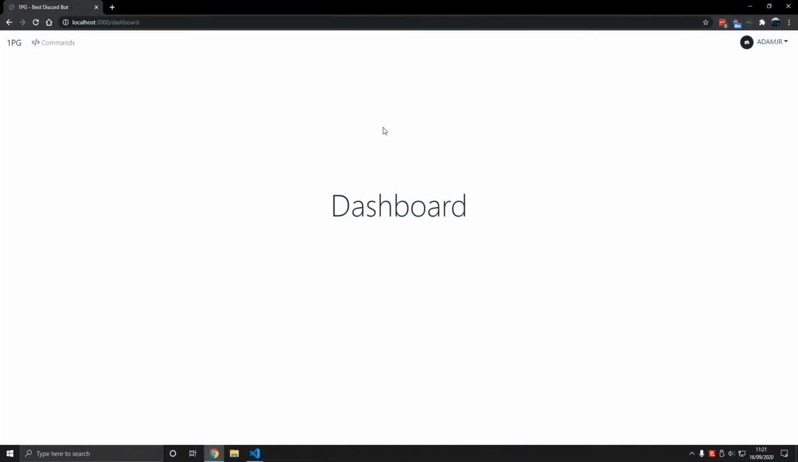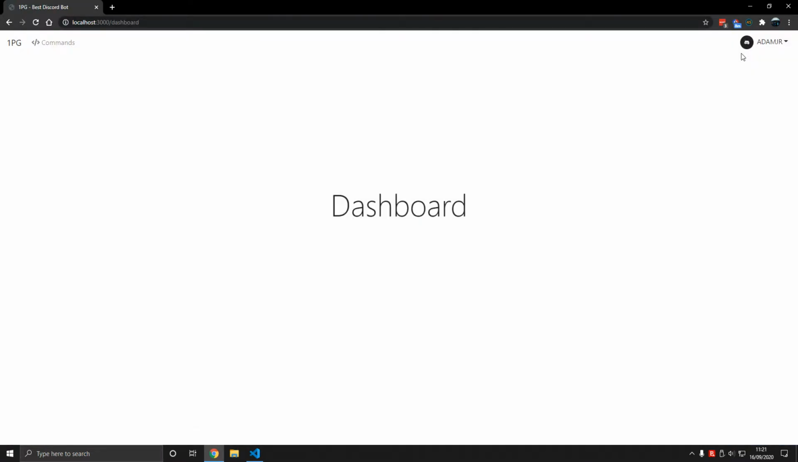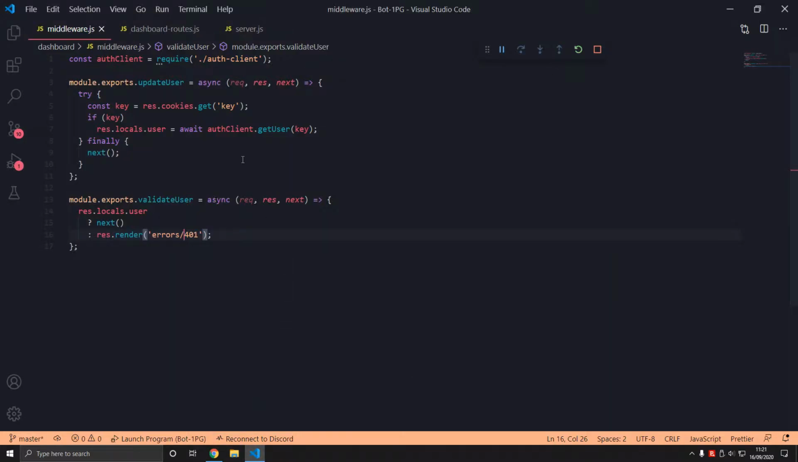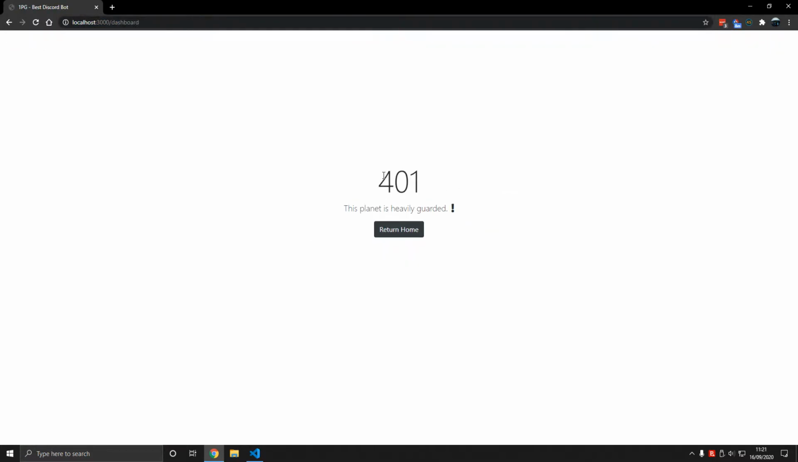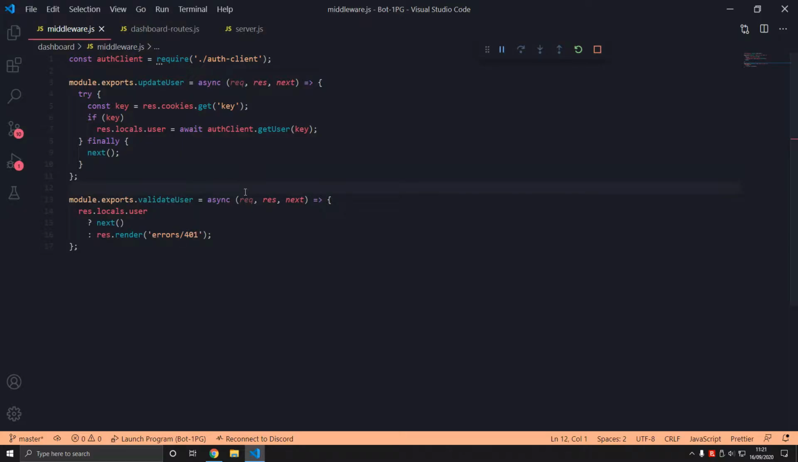In this video, we'll add the ability to log in as a user and log out. And then when we log in, we'll be redirected back to the dashboard. We'll add dashboard routes, we'll add middleware here. We'll make sure the user can use the dashboard. So if we log out and try to go to the dashboard, what happens? Boom! Planet is heavily guarded. Return home. So the user must be logged in to use it. We'll continue from where we left off last video.